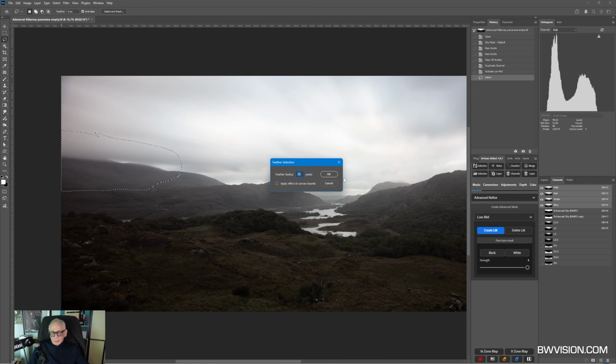Anything between 50 and 75 should be good. It's meant to make the transition from the part that has been selected and improved with the advanced refine to the other part that's not selected and not improved, that transition goes smoothly and subtly without a hard edge.